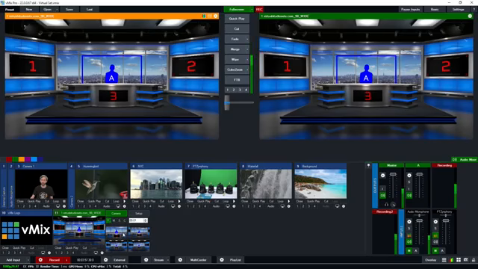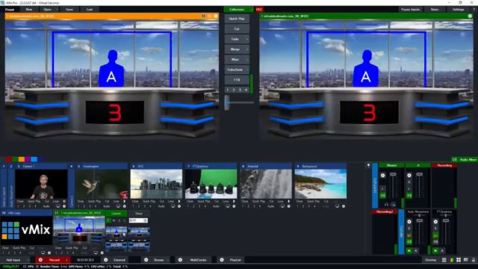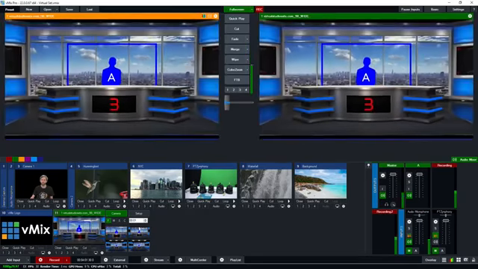If I select fast, it's going to zoom in quickly, like so. And zoom out. So I can set the timings in this section here. So we have different speed options if you want to switch between them. And you can use the shortcuts to maneuver those as well in your production.